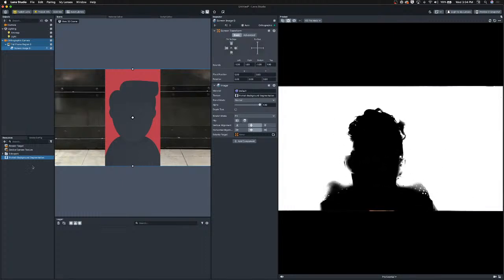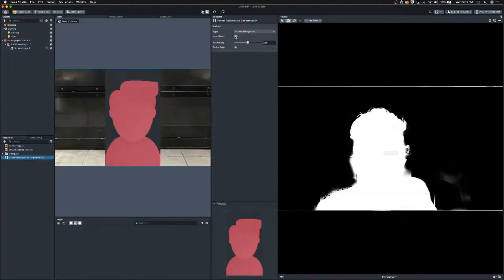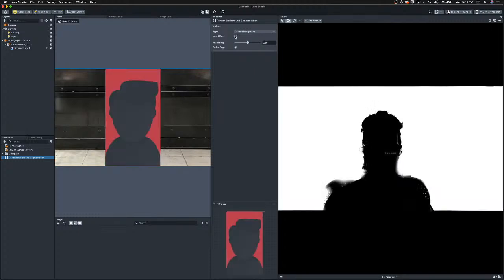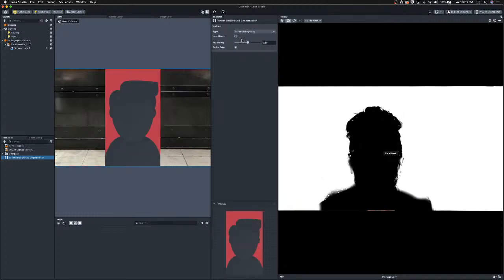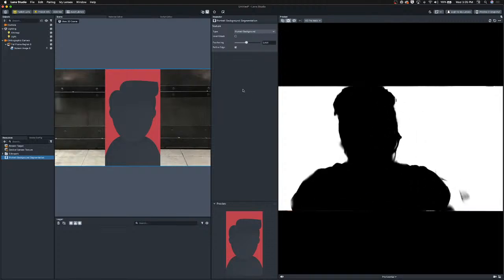You can also customize all these values. You can click on the portrait background segmentation and invert the mask, for example. You can see the mask is inverted. Or you can adjust the feathering. I'm not sure if it's visible on the stream, but you can maybe look at my hair getting some feathering, or you can remove refine edges. Now you can see what it looks like. Cool. We're going to keep refine edge and continue from here.